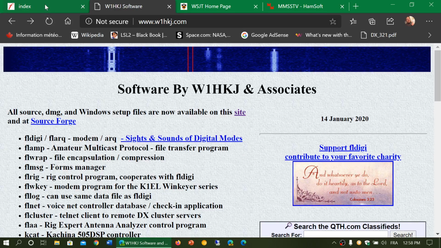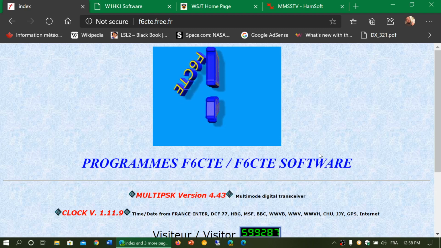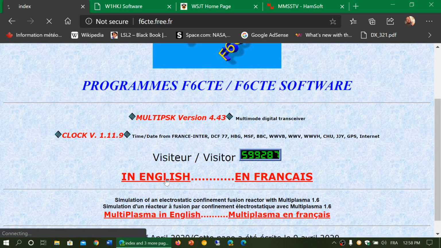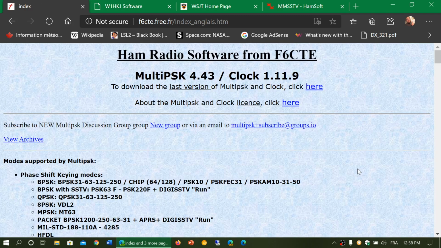And finally, clunky interface, tough to go through, but MultiPSK is the software that you need for multiple different modes on shortwave. This one decodes a lot of the stuff that FLDIGI also decodes. But it has more modes, and it has professional modes also that are limited if you don't buy the license, but still can run. It is another must-have.